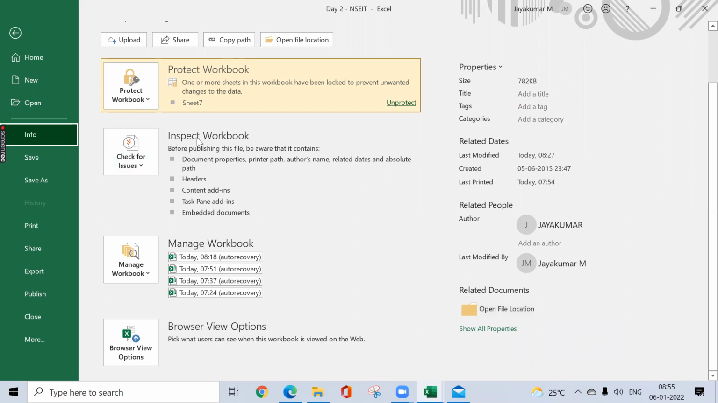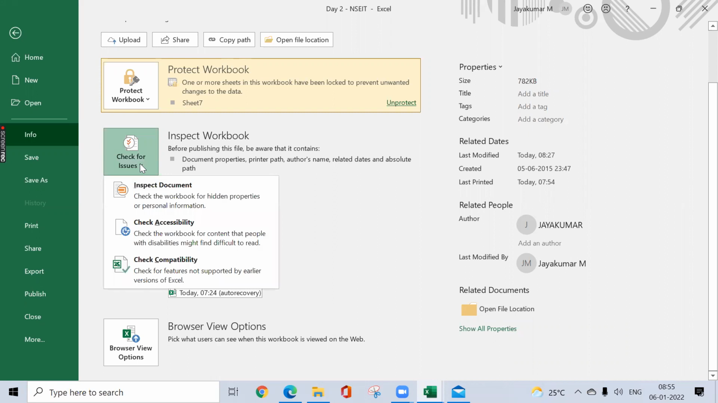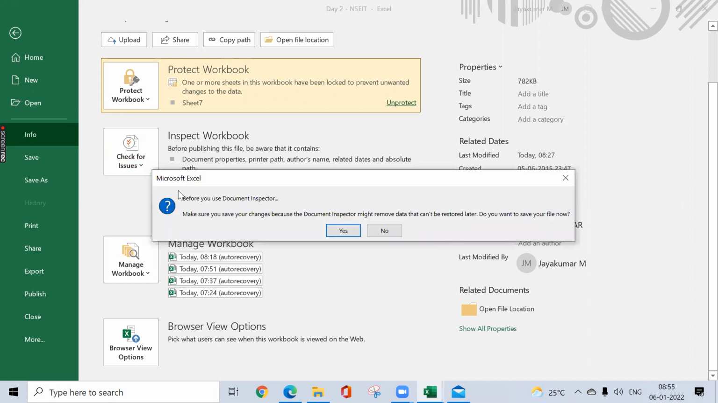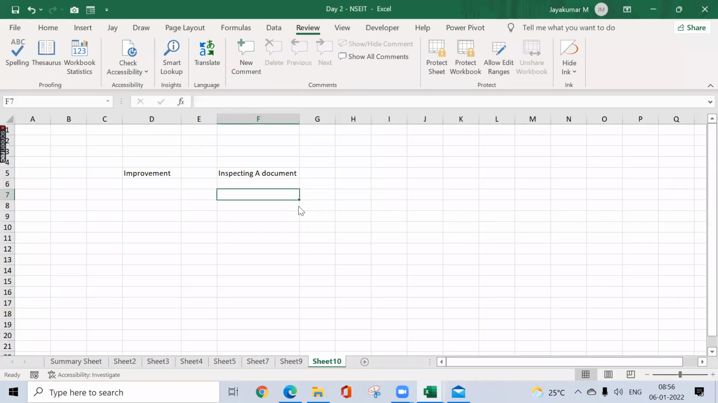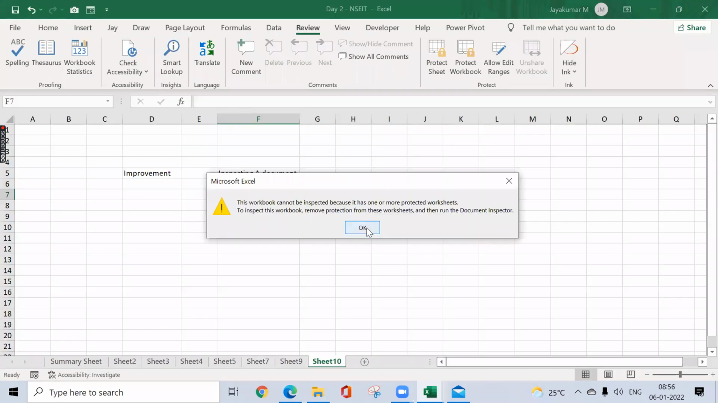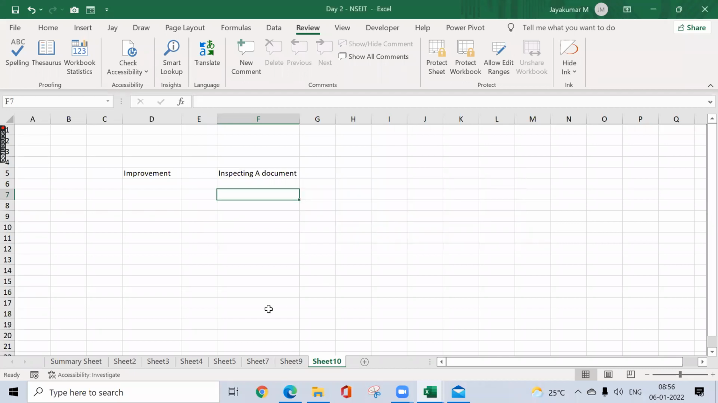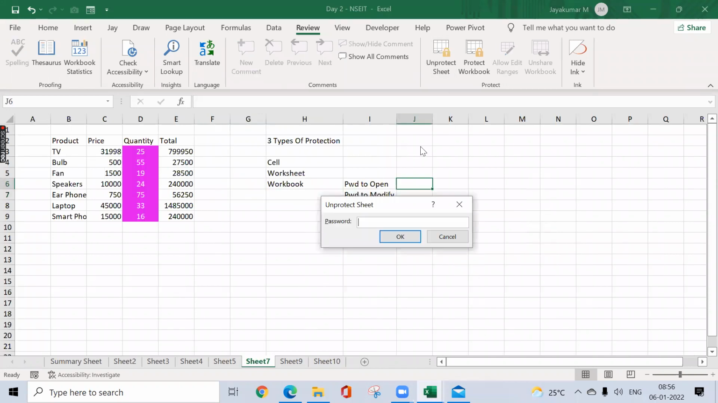This is very important: inspecting a workbook, which you can do now. Just go for Inspect Document under Check for Issues. Click on Inspect, and the Document Inspector will automatically start. Do you want to save your file now? Yes, just click that and the file will get saved. And one more protected worksheet is there, so you want to remove the protection first. So I'll go to sheet number 7 and unprotect this one.